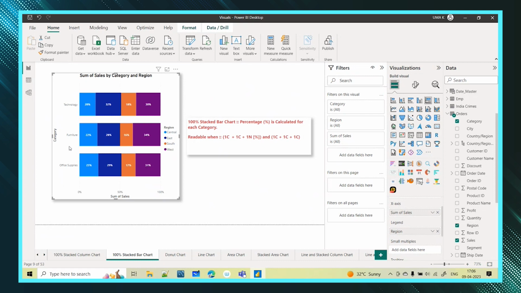Now across all these categories, for each category you can see how much is the percentage for the central region, and how much for the east region. So to get this kind of values, you can go with the stacked bar chart.